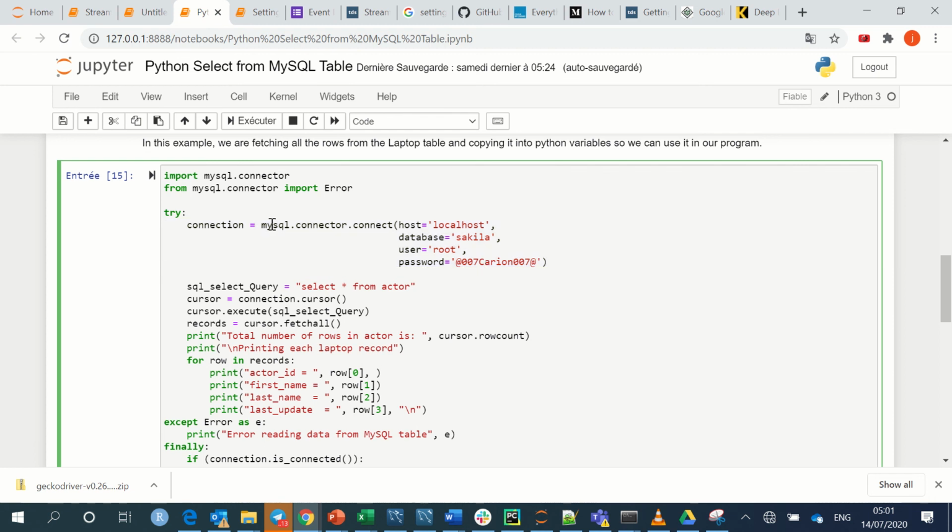Now you have to use the connect function from the MySQL connector, and then you specify the host name, the database name, the user, and the password. Remember, here we are running locally, so I'm using localhost. For the database, I'm focusing on the Sakila database. I just showed you in the MySQL Workbench. For the user, I'm using root and the password. This is the password I provided when I was installing MySQL, so you will get it also.